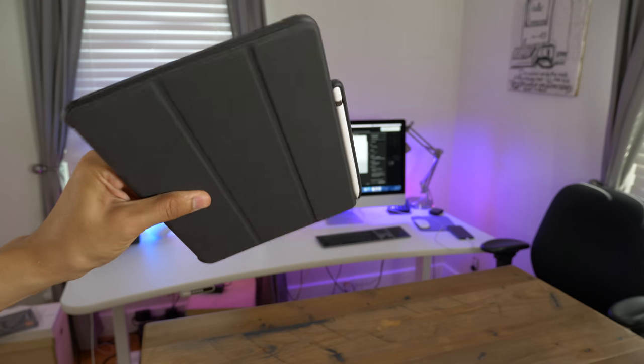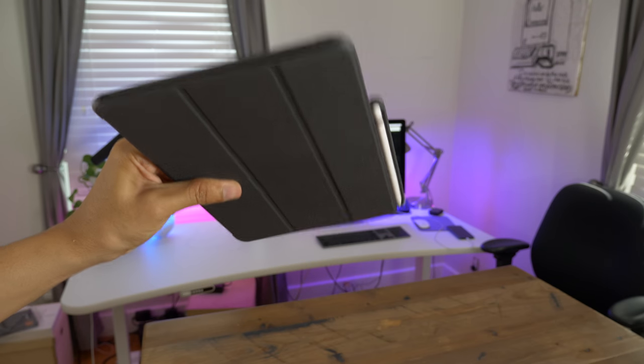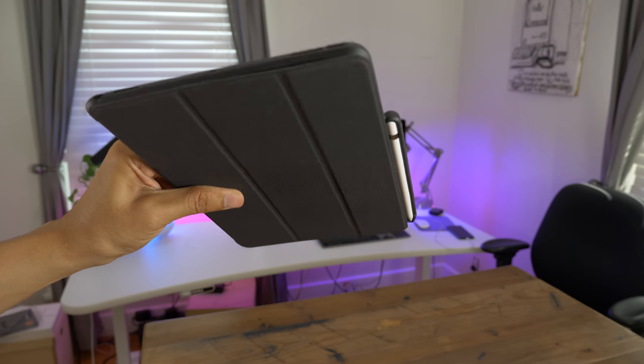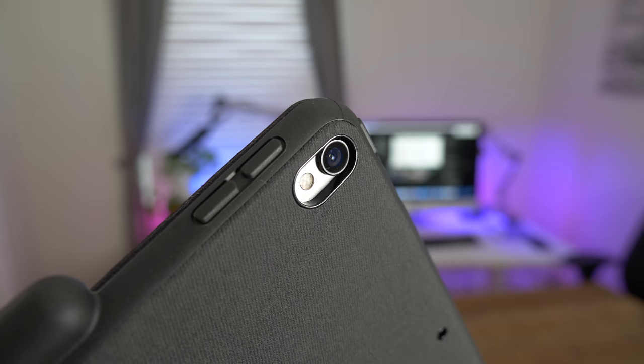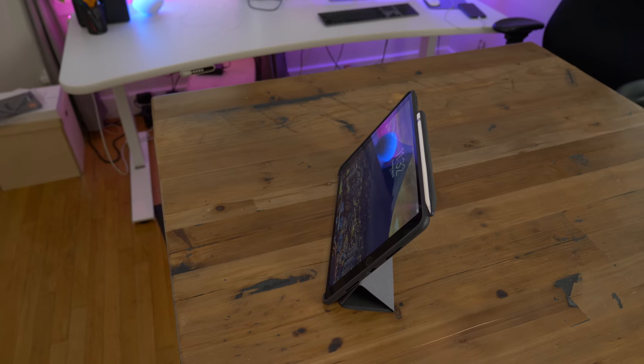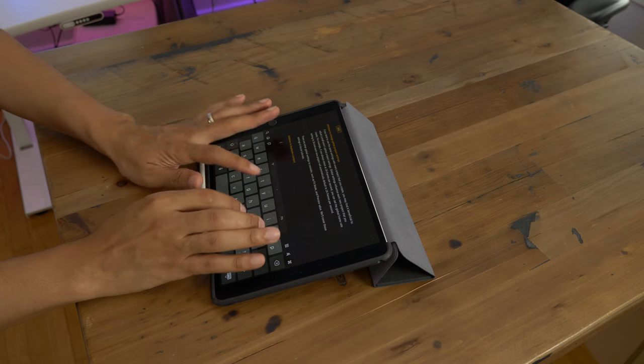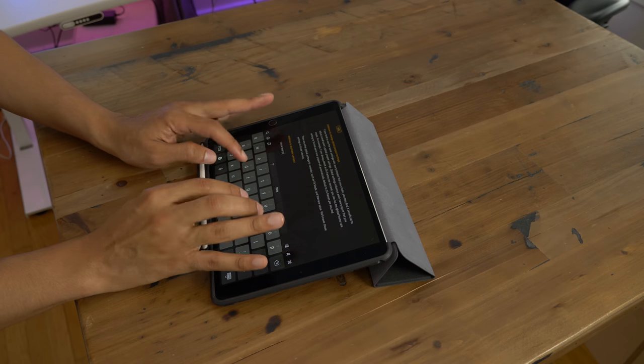So as you can see, the Apple Pencil is very secure in the pen holder. It's not going to fall out by accident. The case has built-in sleep-wake functionality. You also get protection for that camera lip as well. And because this case sports that iconic tri-fold design, it can stand up in multiple ways.